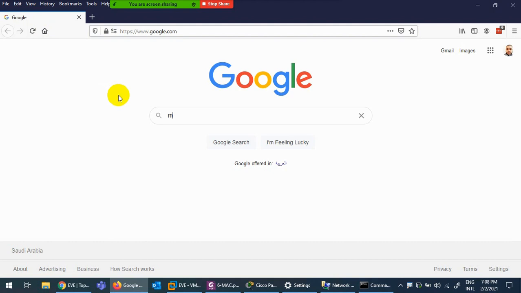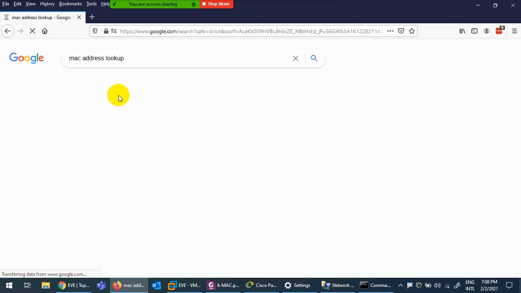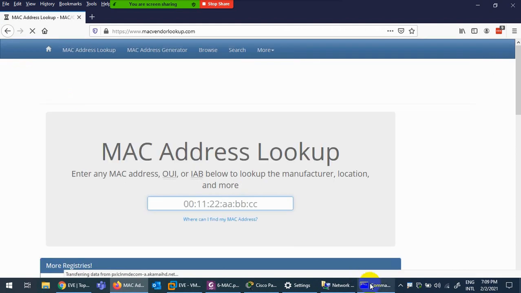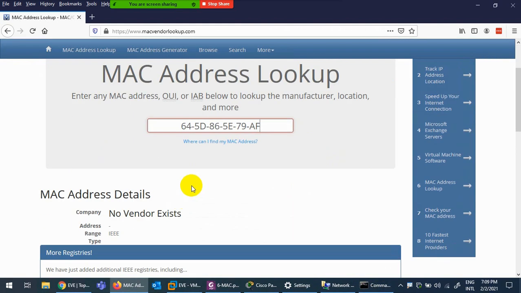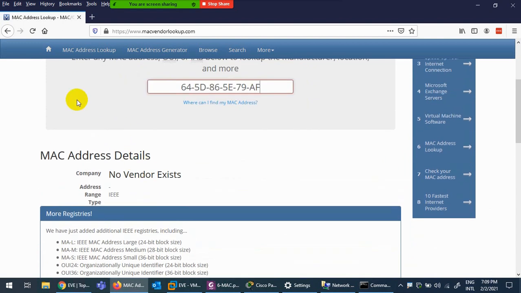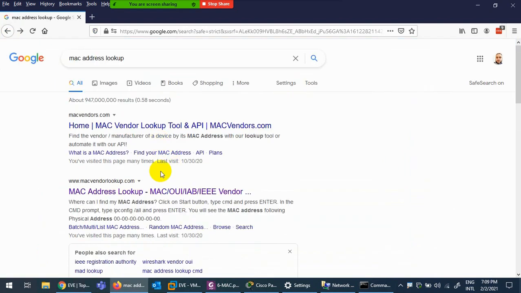Let me say MAC address lookup. Go to any one, there are many. MAC address lookup means media access control address lookup. If I go to any link and type this MAC address, the one which I copied, it says no vendor exists. Maybe this link is not up to date, so let's go to another one.